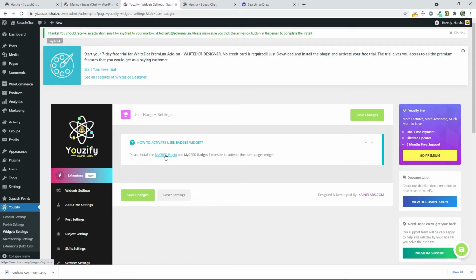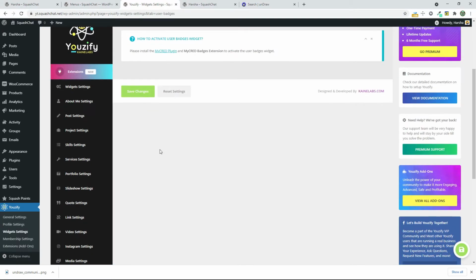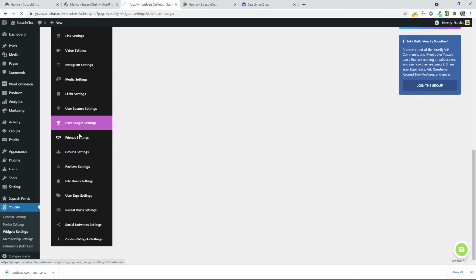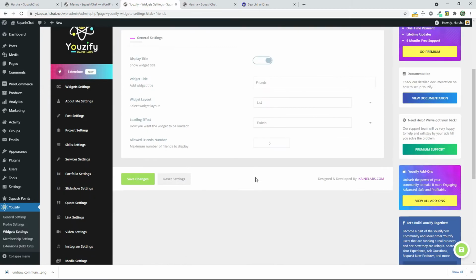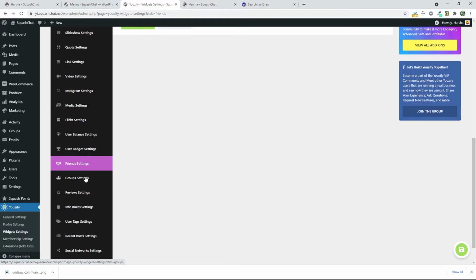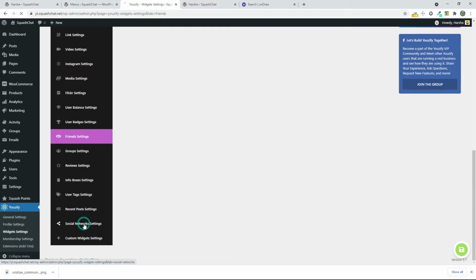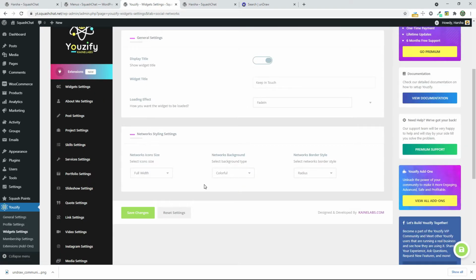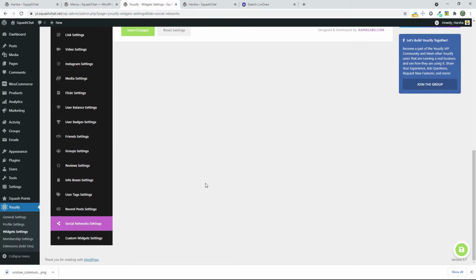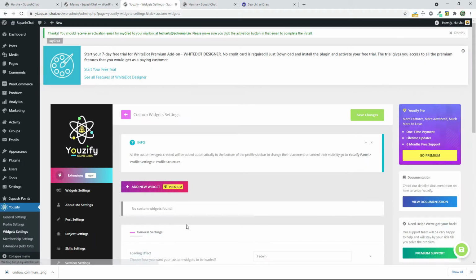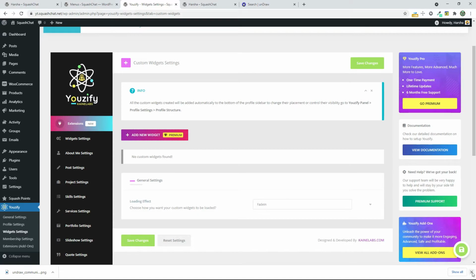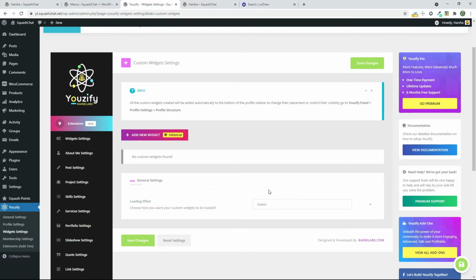I suggest you do this or leave it, because I have added the point system, so I don't want to add the badge system. And friend settings, you can display the title, and if you want to display the free display. And group settings and all social network settings, all other settings where you can keep as much customization as you can do. Custom widget settings. Now this one is premium again, and let me just close this one, and loading effect fade in.